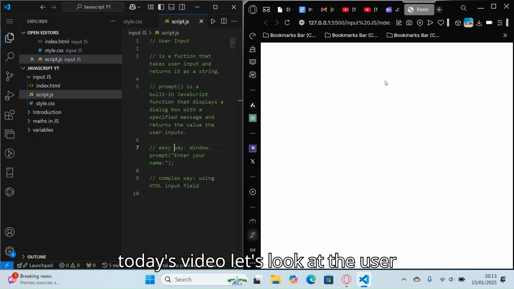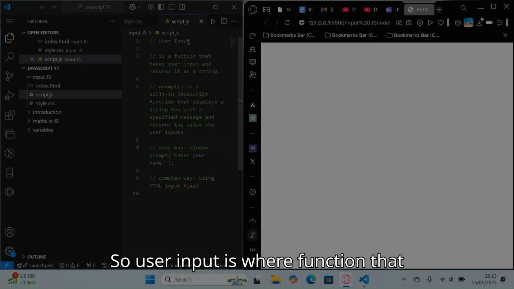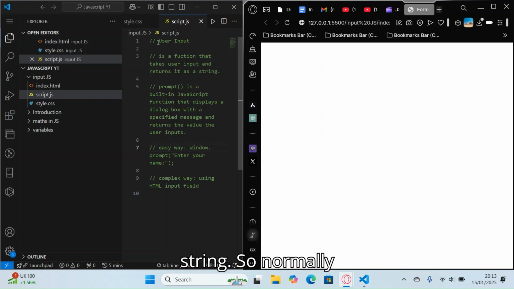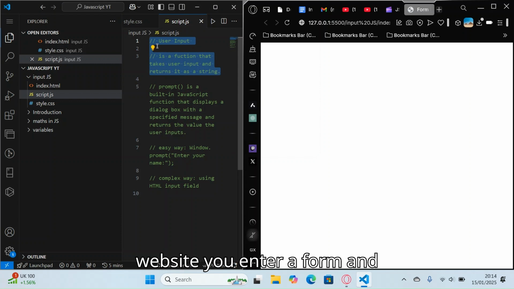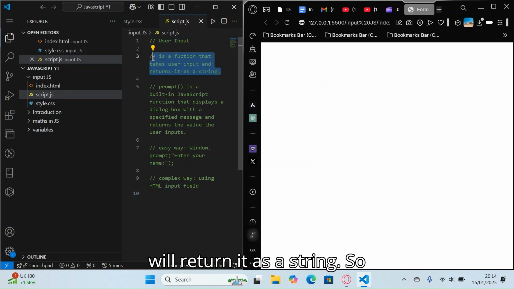In today's video, let's look at user input in JS. User input is where a function takes the user input and returns it as a string. Normally on a website, you enter a form and it will display the input username, and it will also return it as a string.